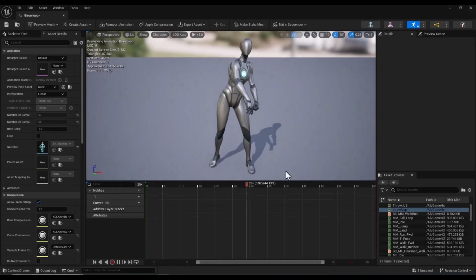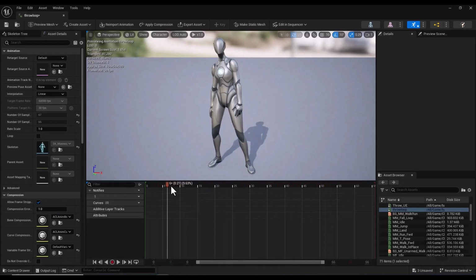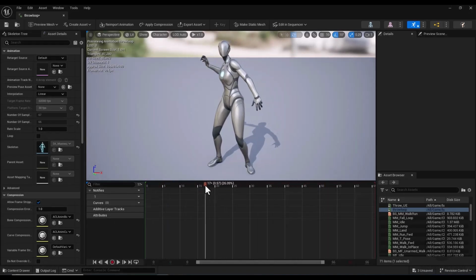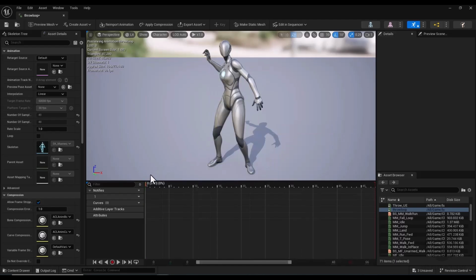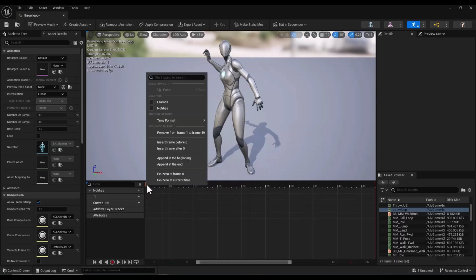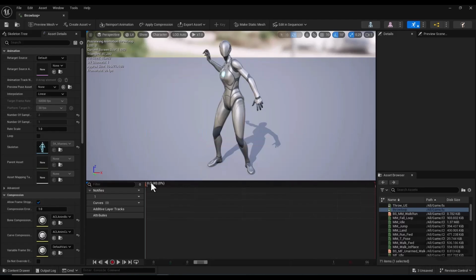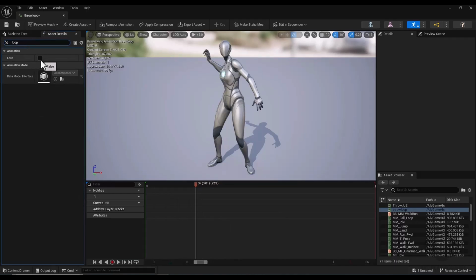Now I open it up, and here first I set this timeline on frame 18. Now I right click here, and first I remove frames from 0 to 18, and now here again I right click and I remove from frame 1 to frame 49. So now here I have this single frame, and here I search for loop and I set loop to true.